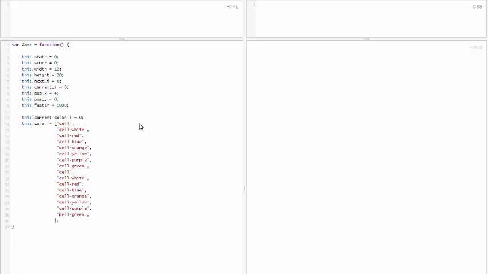Okay, we got the colors defined, and I'm going to define the grid. The grid is going to be a new array, and the size of this array will be this width multiplied by this height. So that's the number of cells we need. We have 12 in width so far, and 20. We can change this later, but 240 cells.